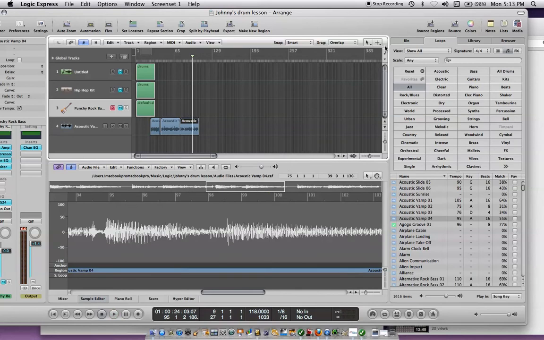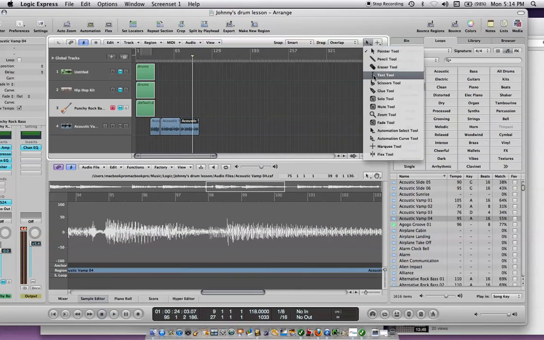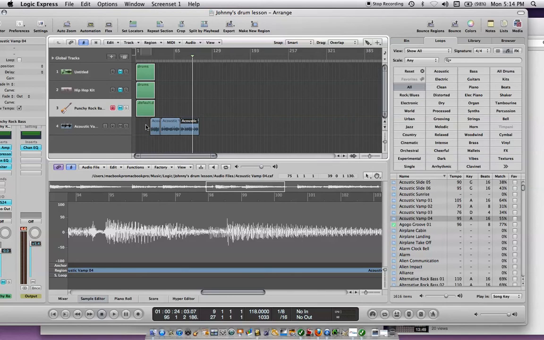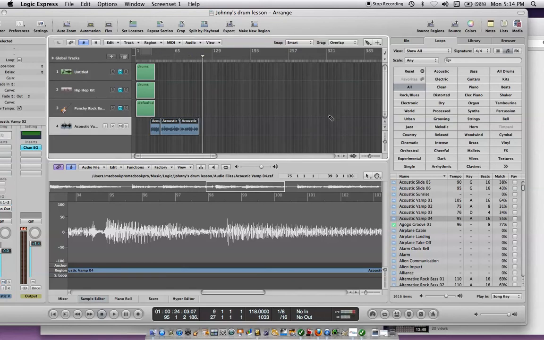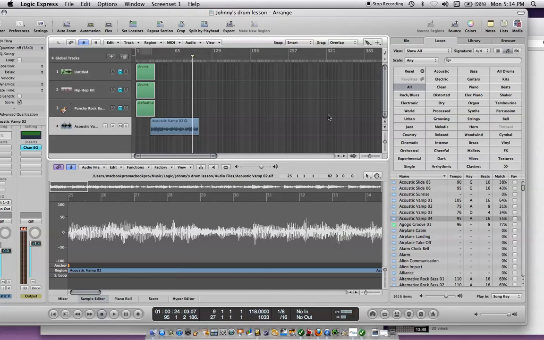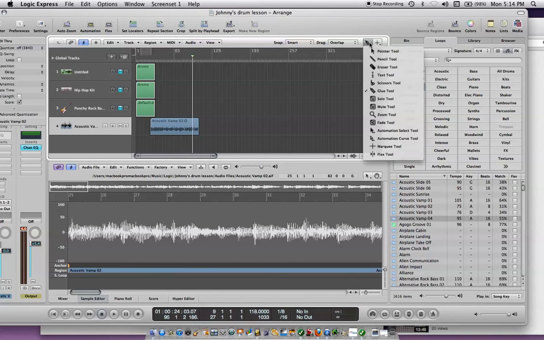Alright, and then if I want to glue them all together and make it into one, I hit the glue tool, drag it across there, and then click again. Now it says, non-contiguous audio regions require the creation of a new audio file. So if I hit create, that's going to be a new audio file that will save. Now it's one whole audio file.